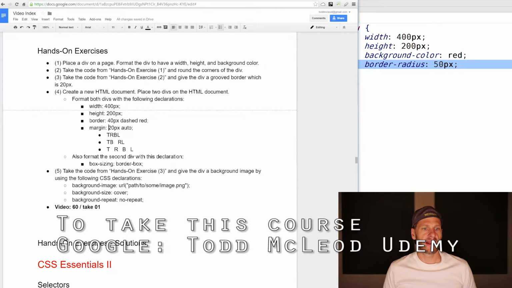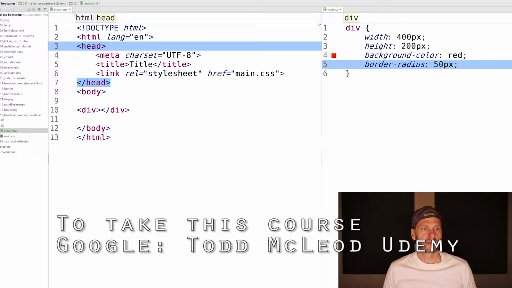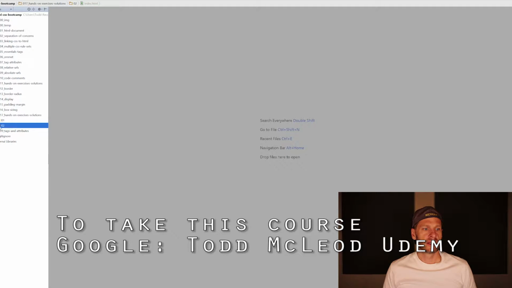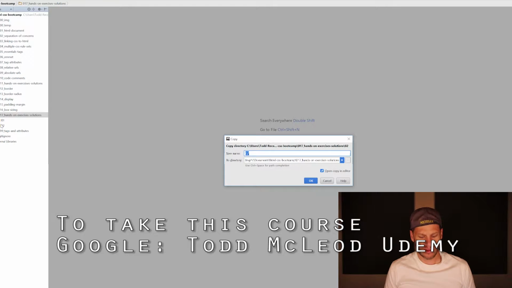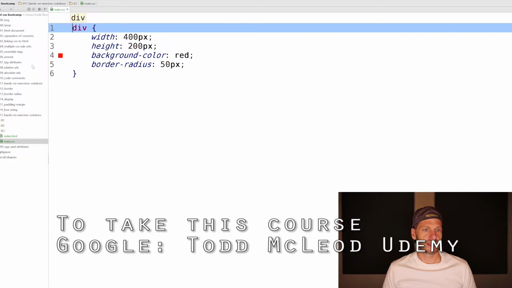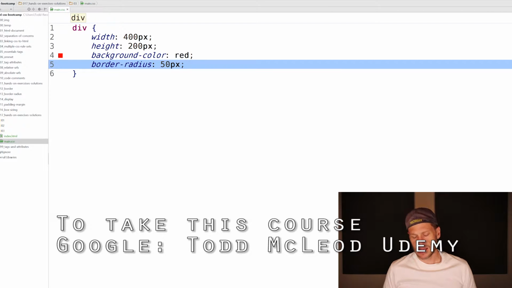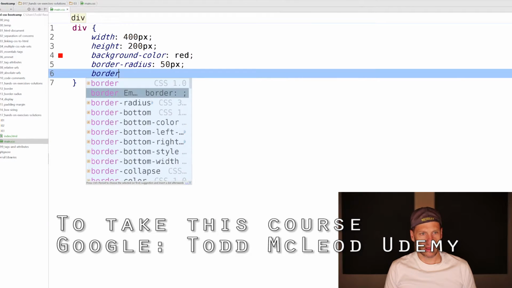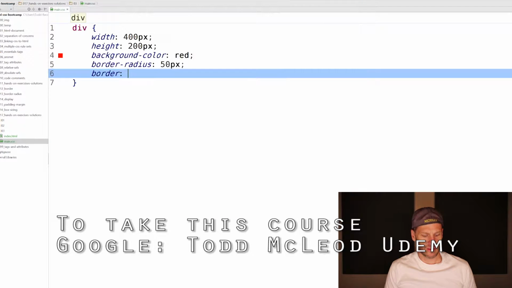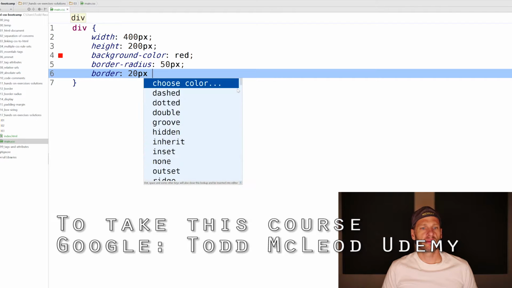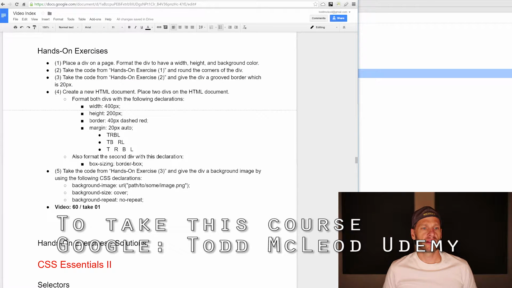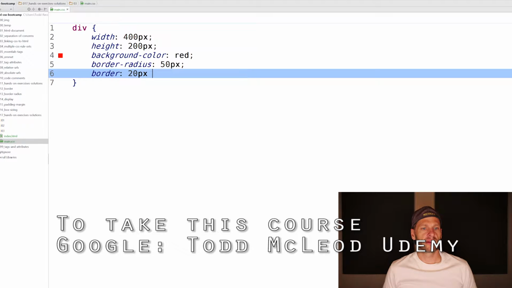Exercise 3 is take the code from exercise 2 and give the div a grooved border, which is 20 pixels. So I'm going to close these and copy that, arrow key to go up, Control-V as in victory, 03. And it launched my CSS. And what I need to do on that, I need to give it a border. Border. And 20 pixels, 20 pixels. And I could do Control Spacebar in WebStorm. And I wanted to use grooved. All right, oops. Groove. There we go.